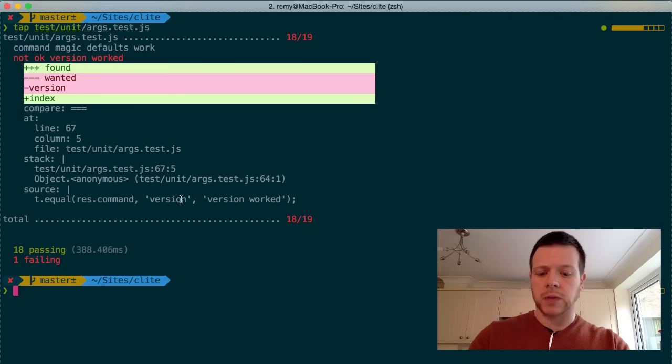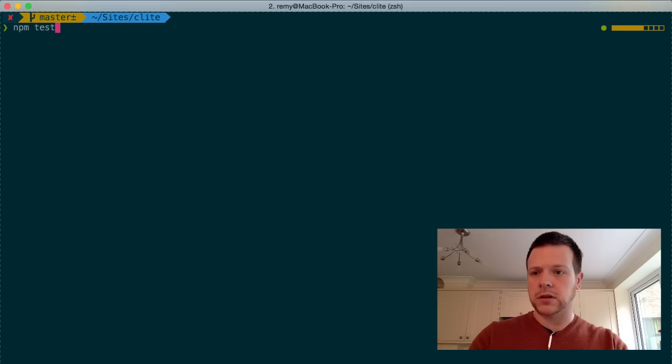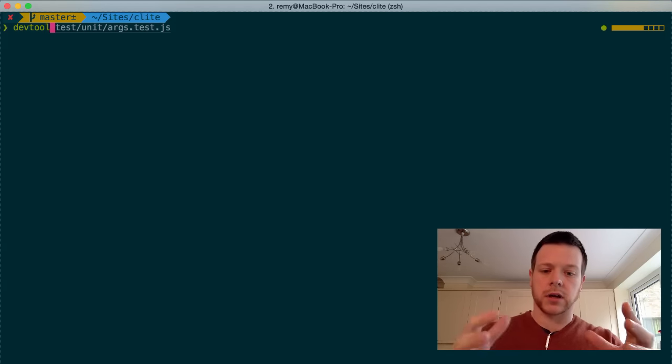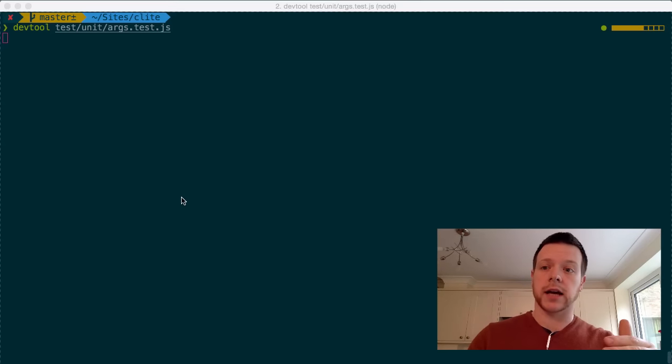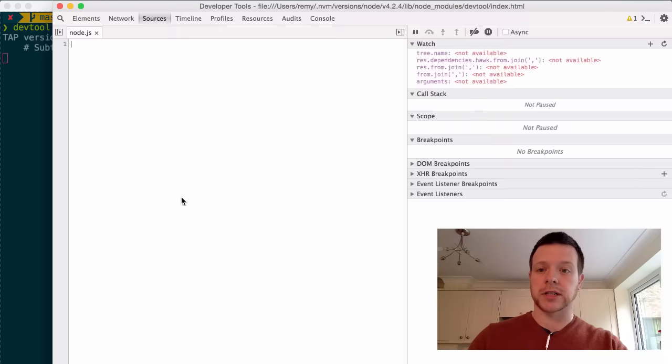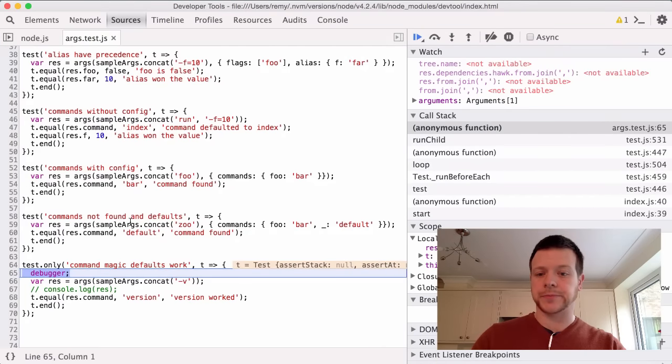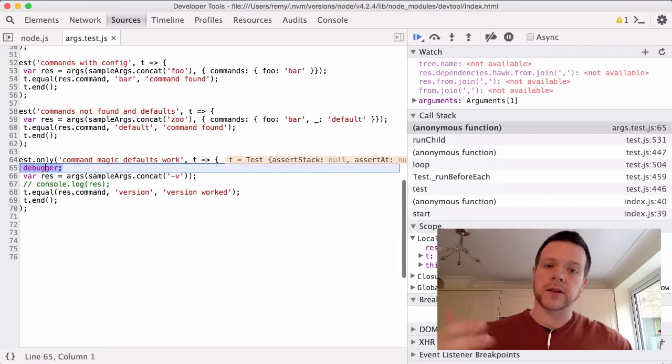So I've already done npm install -g DevTool. Okay. Now, instead of running tap, I'm going to change it to DevTool. And because I'm going to go into basically the DevTools from Chrome, it's going to break on that debugger statement that I added, as we can see here. So I'm about to run the code that's going to work out that the res.command is wrong.